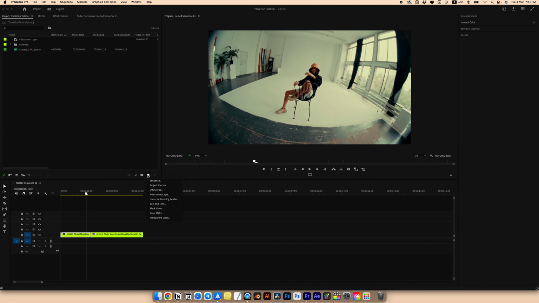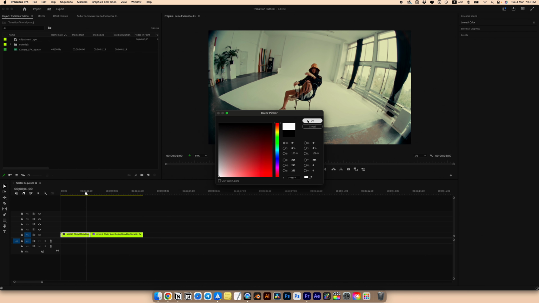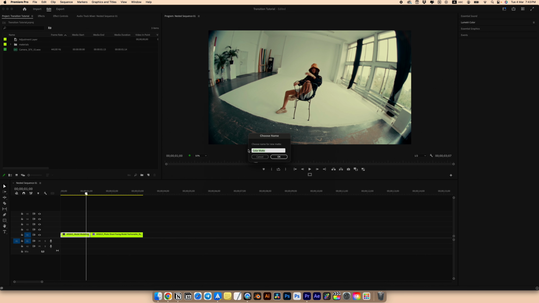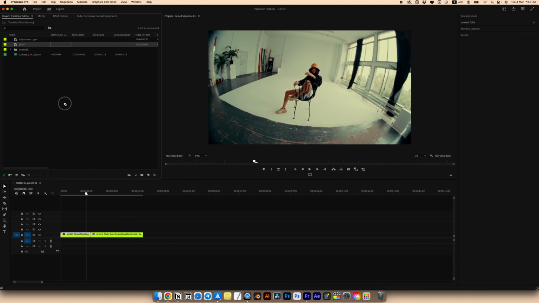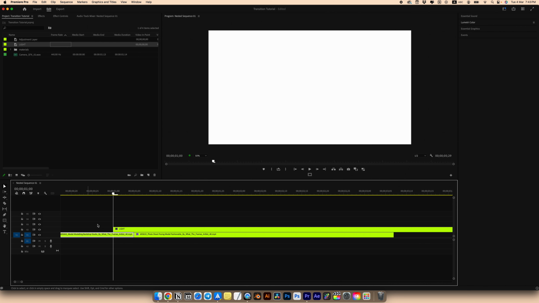For this transition you don't need to buy anything and you can make it inside the program itself very easily and very quickly. Create a shape or color matte and choose the color white. Call it light. Add it to our timeline on top of the clips. This transition I like to make very short, so go to the left 2 frames, trim and also step back 2 frames on the other side and trim.